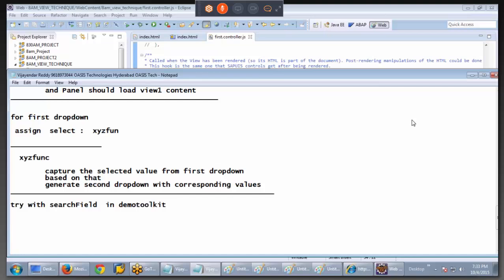Okay, sir. Search field is also one of the screen elements. Search field, and you can also try something like a value help field. There is one screen element like value help field. You can try with those things. Are you getting my point? Okay, search field, value help field.